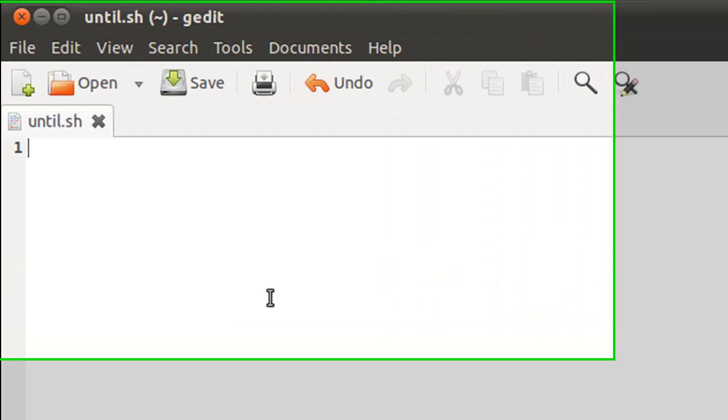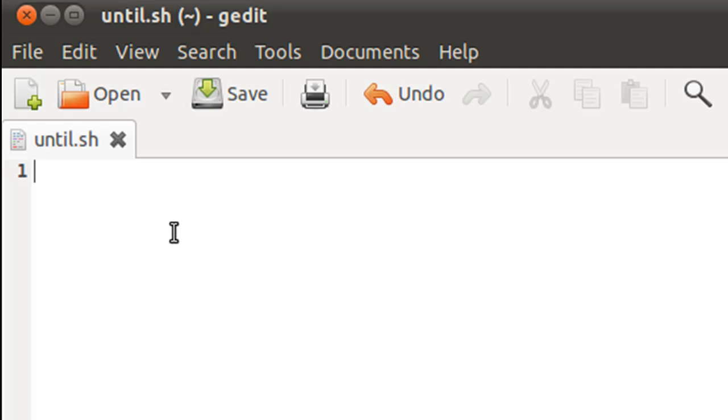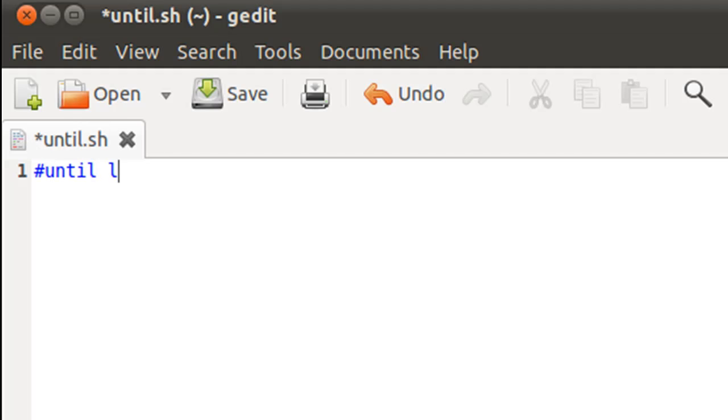So let's not waste any more time. I have my text editor here and I've saved this file in the home folder, given it the name until and the extension sh. So what the script is going to do is it's going to behave in the same way as the script in the previous tutorial did. That is, it's going to display numbers from 1 to 10 on screen. So on the first line, I'm going to put a comment, until loop in action. Okay, and this really isn't necessary. I don't even know why I do this in every tutorial.